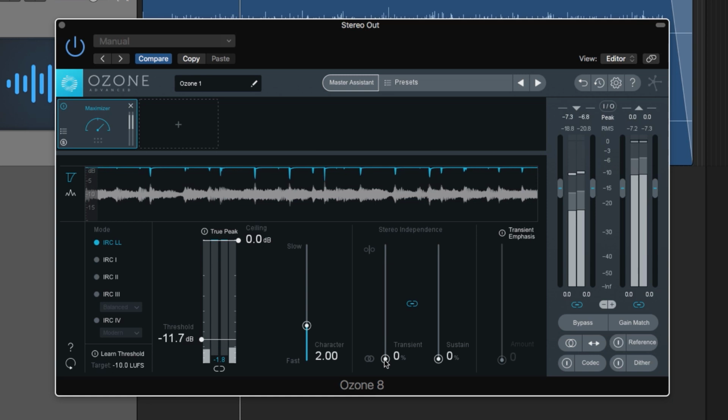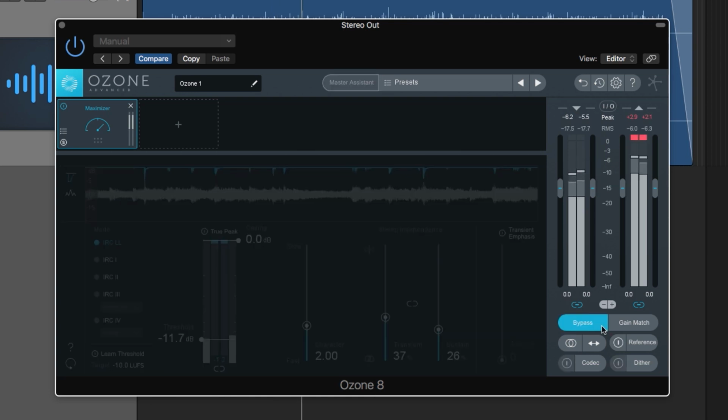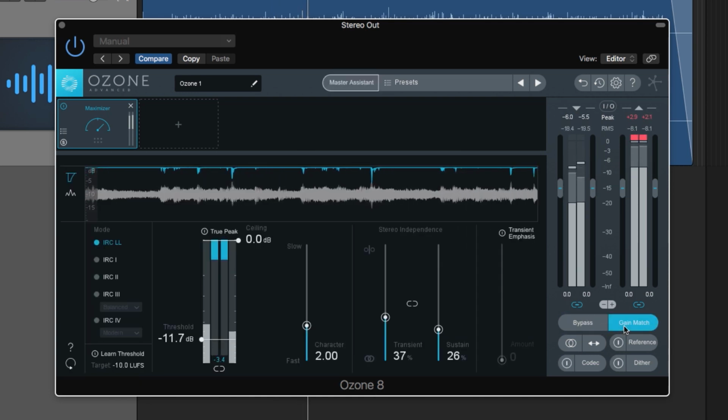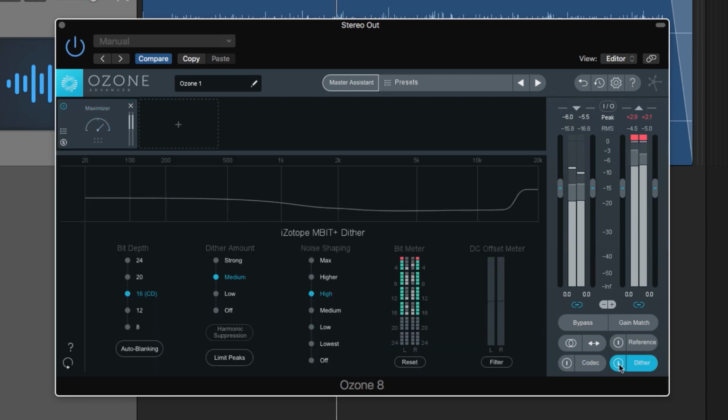Lastly, on the maximizer, you can now independently control or link the transient and sustained stereo interdependence. Previously in version 7, you could stereo unlink the left and right channels, but you couldn't independently control the transient and sustained material, so that's really cool too. Other controls like bypass, gain match, stereo or mono, swap channels, MP3 and AAC codec preview, and dithering are all the same. They've just updated the look.